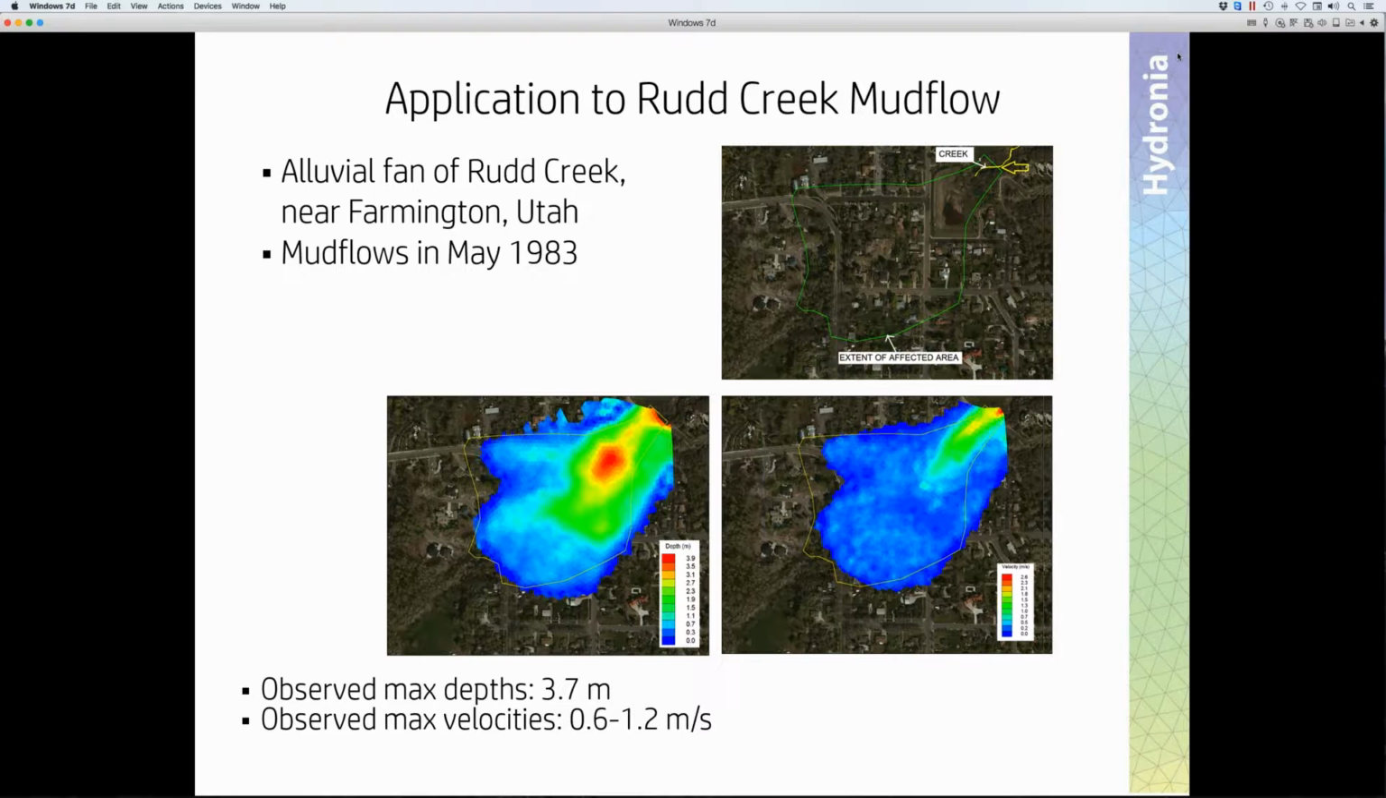And this is the inflow location. There's a little town here, but very viscous fluid entered from upstream on the creek. You can see here the extent of the affected area. And this is the final simulation area, the depth of flow and the velocities. The velocities that were observed compared with what the model predicted were pretty close.